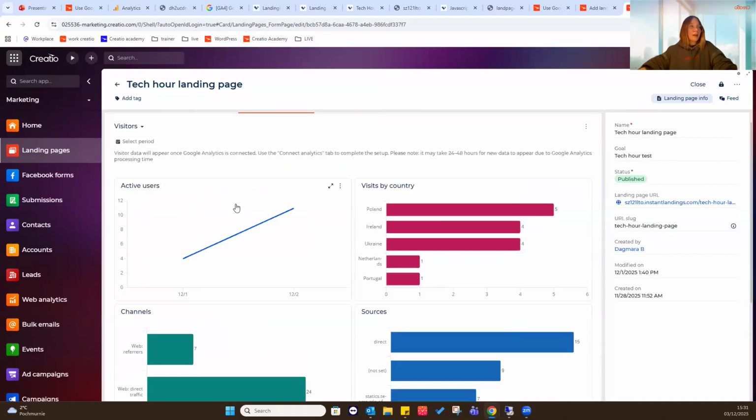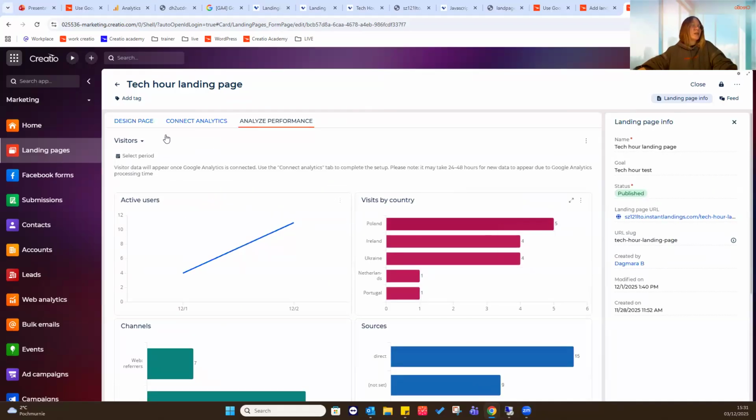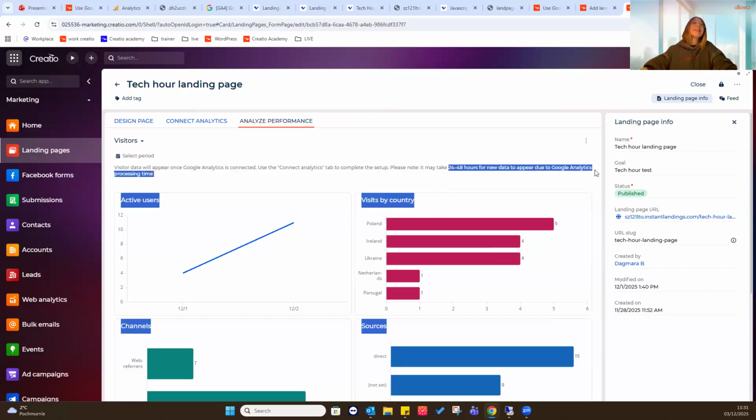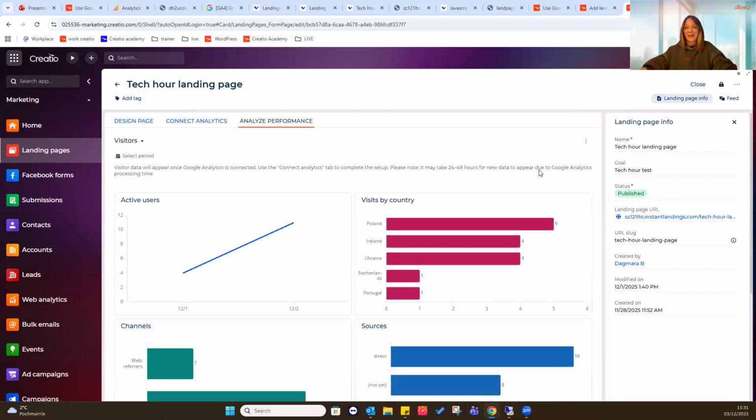Also, keep in mind this little note that we have here at the top. It may take 24 to 48 hours for new data to appear due to Google Analytics processing time. So this is something that we have to keep in mind. We have to be a little patient with our results.